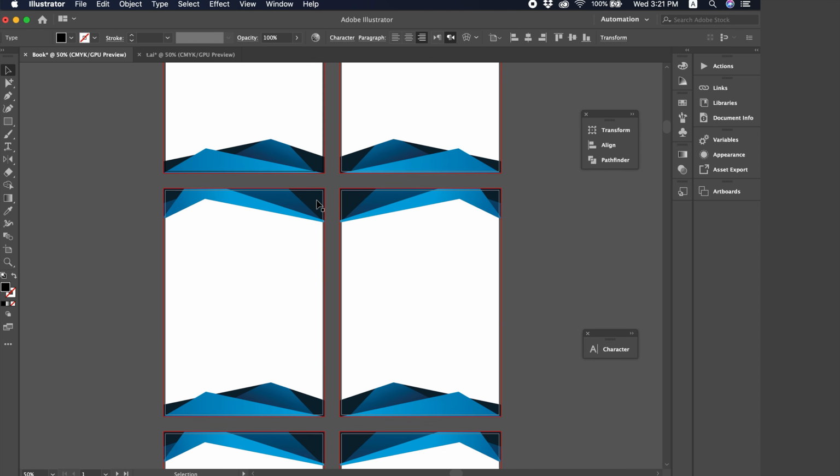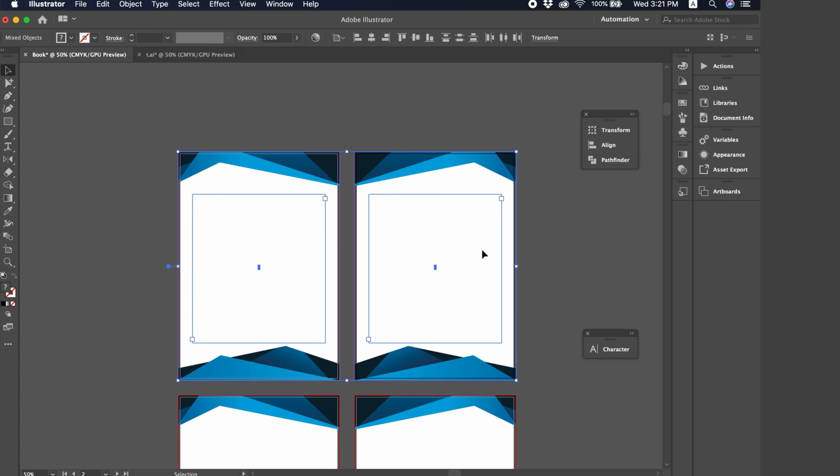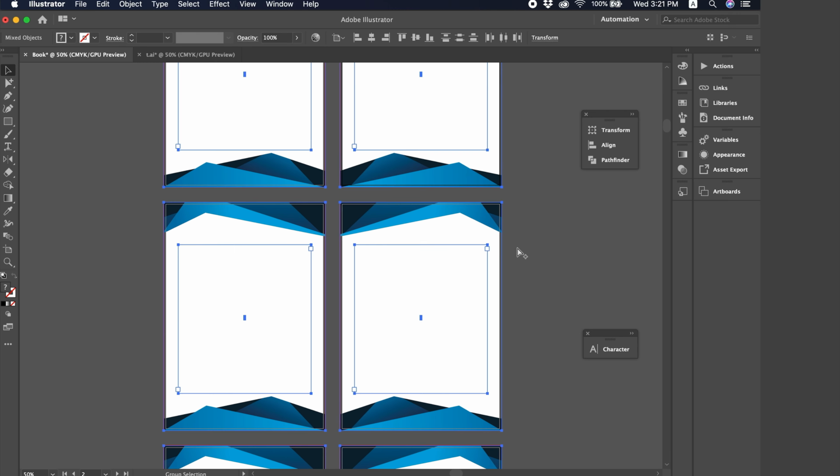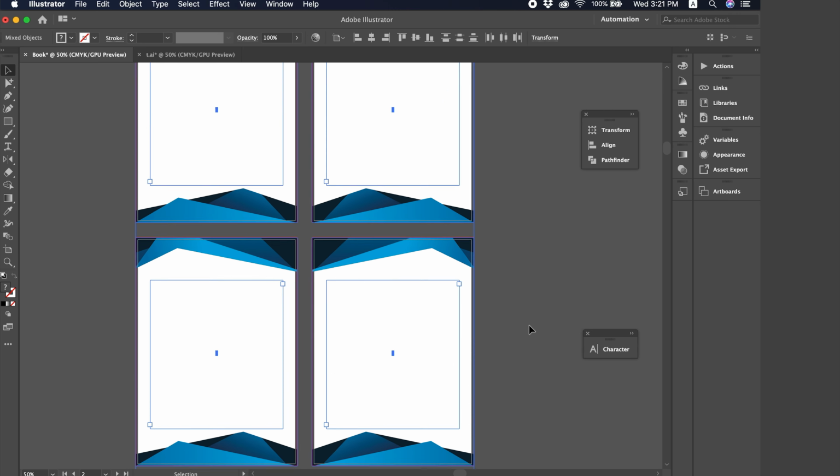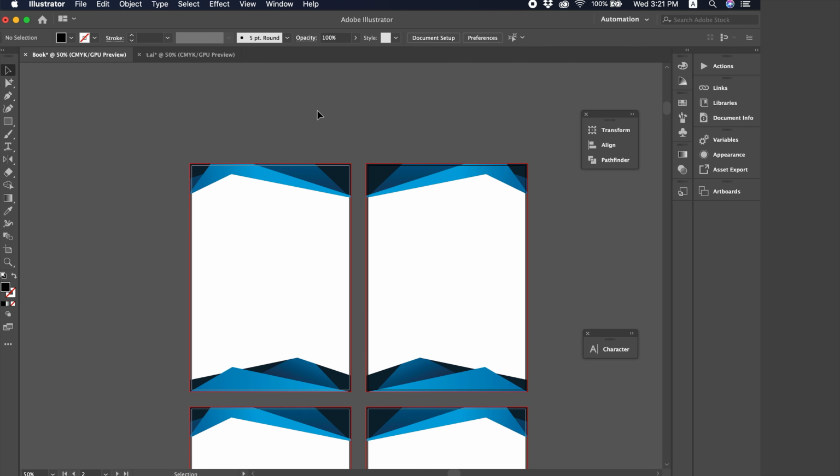Okay. Now, that's how you'll find it. Here, there's a text box. It's selected. I press Command+A. Now, there's a text box for me on every page.